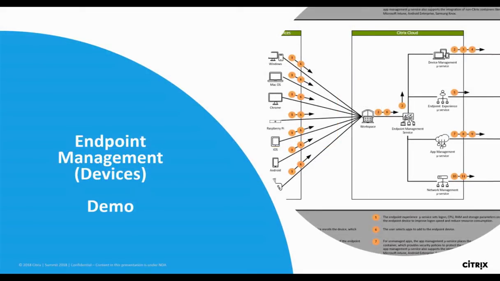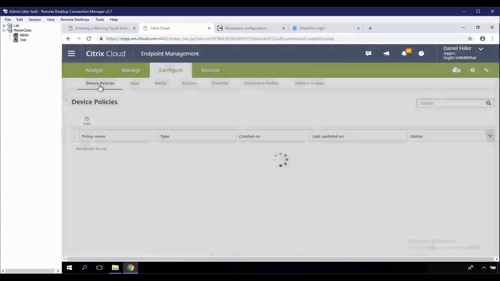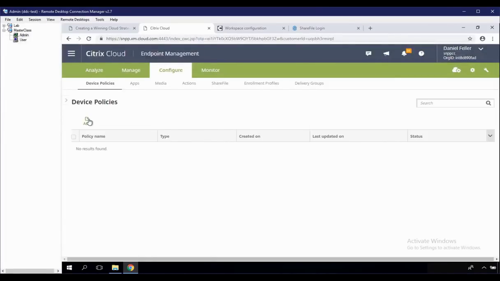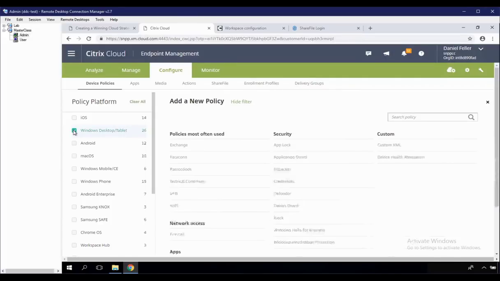So that's a very quick intro on endpoint management devices. Now let's go back to our environment and take a look and see how we would create certain policies and start managing some of our devices. All right, now that we're back in our environment, we're going to configure some new device policies, because we're going to be focusing on device management as opposed to app management.